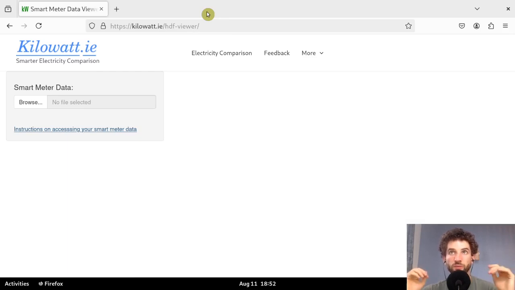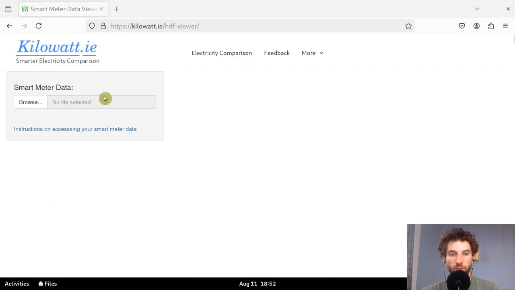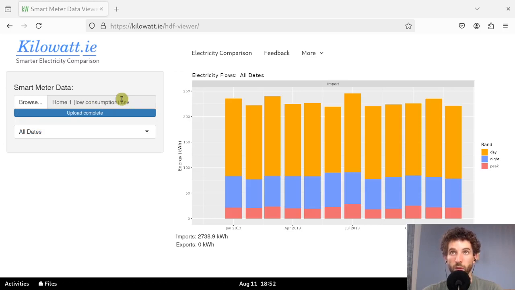Okay, so once that's done, you've got your electricity smart meter file saved on your computer. You can very simply either click Browse and navigate to the file, or simply drag and drop into this box here. So I'm going to drag and drop. This is just a kind of a dummy file that I have created for the demonstration. And there we have it.